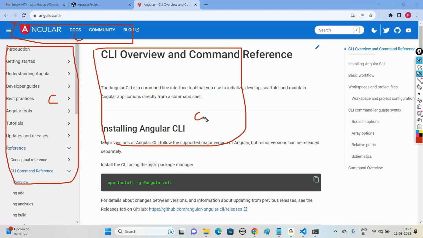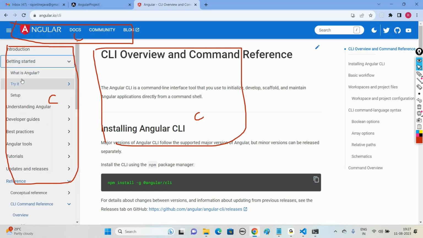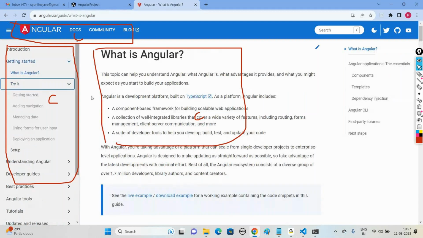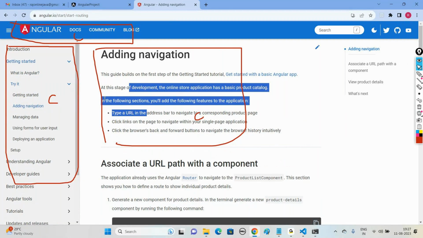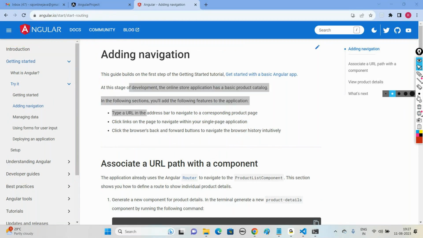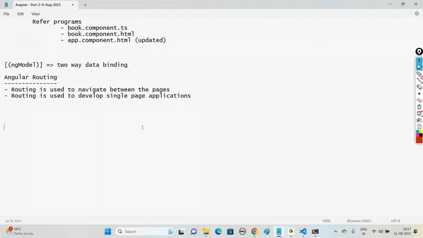So a web page is divided into components when you want to develop applications using Angular. Now, when you go to, for example, Getting Started and What is Angular, only part of the page is getting refreshed. Such applications we call single page applications. Instead of loading the complete web page, only part of the page is loaded. To develop these single page applications, we make use of routing.